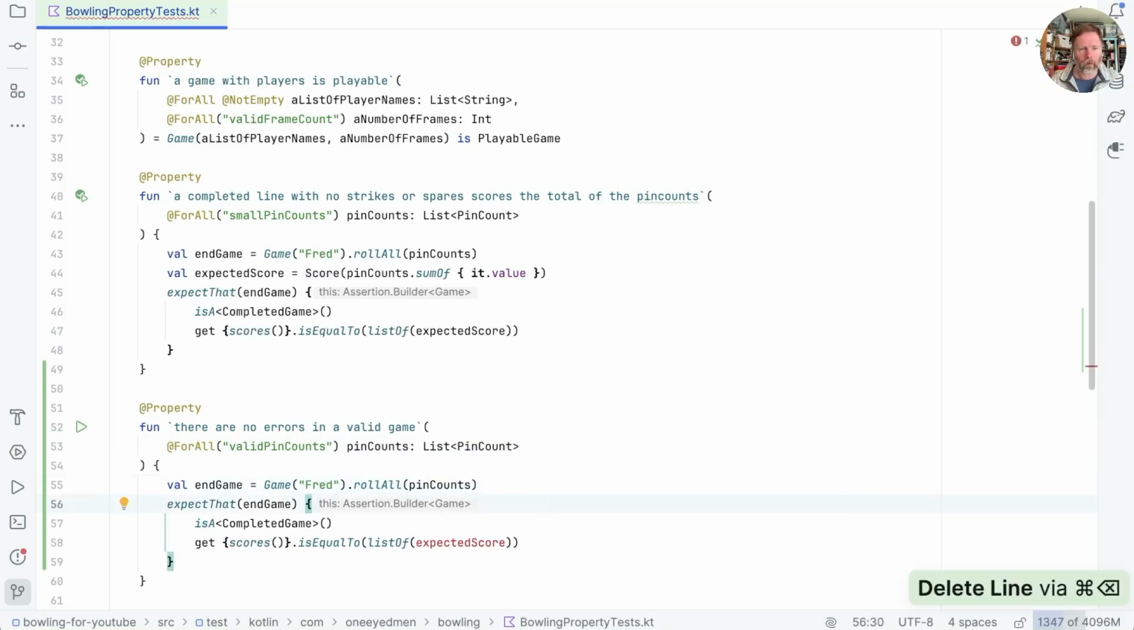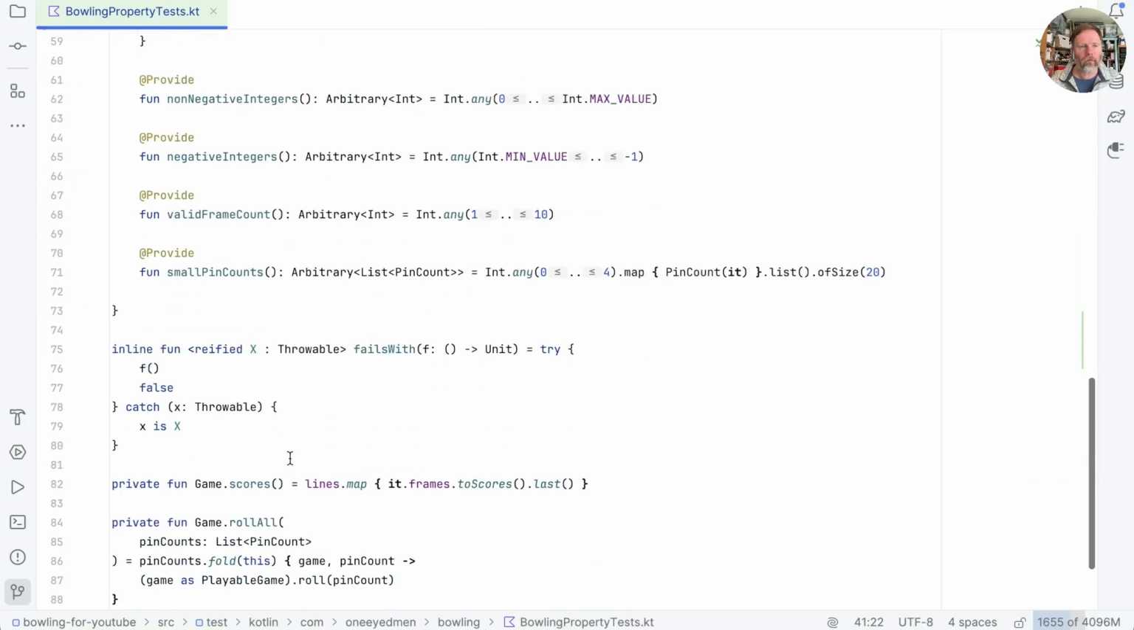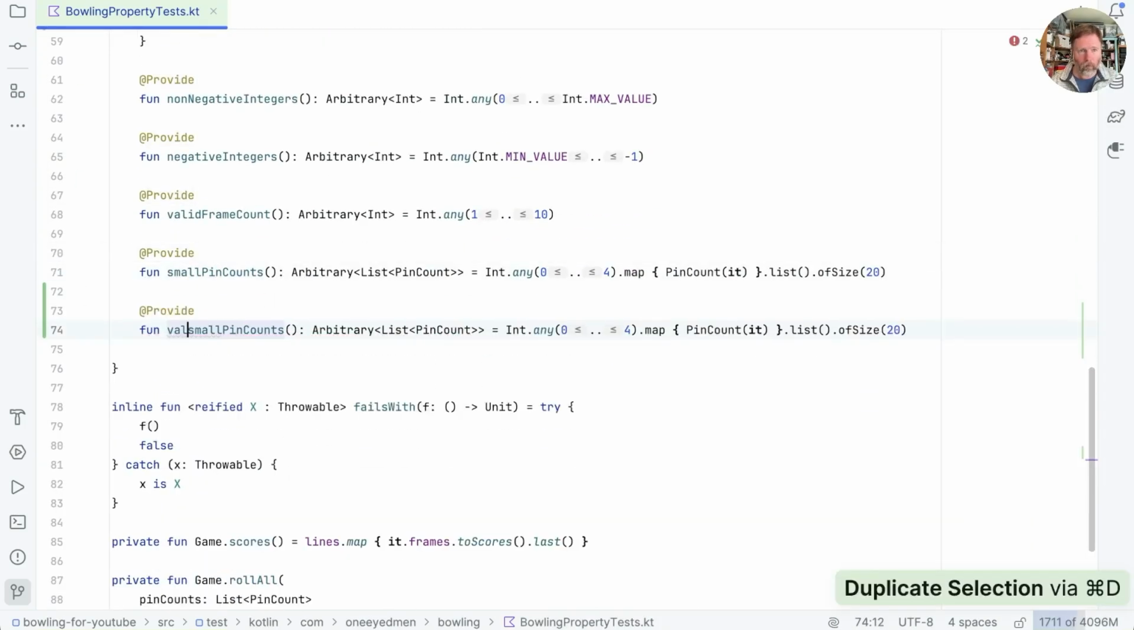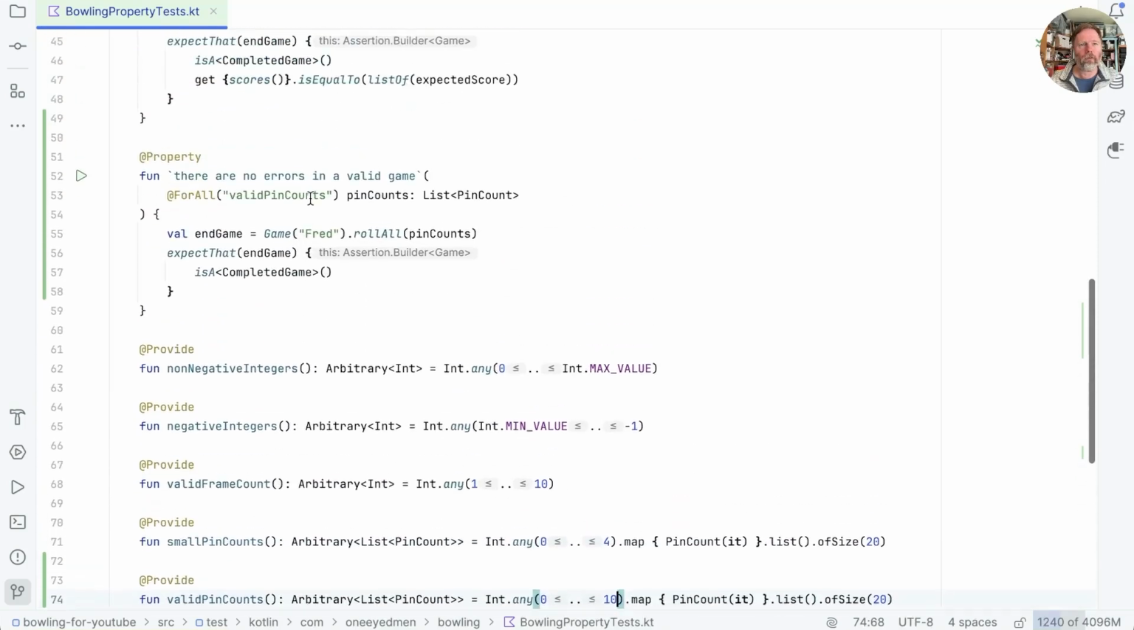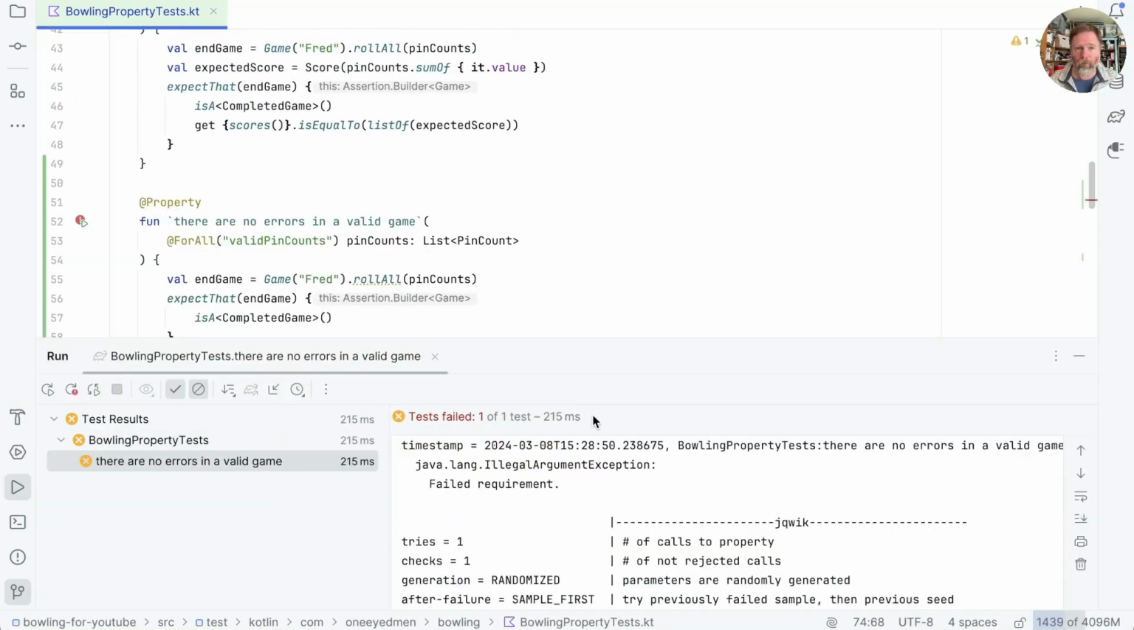So let's get rid of that and that. So we can just say that thing. Now what would valid pin counts look like? Well, we've got small pin counts. Valid pin counts will be anything between 0 and 10. So let's go and try and run that. You see that it's failed.